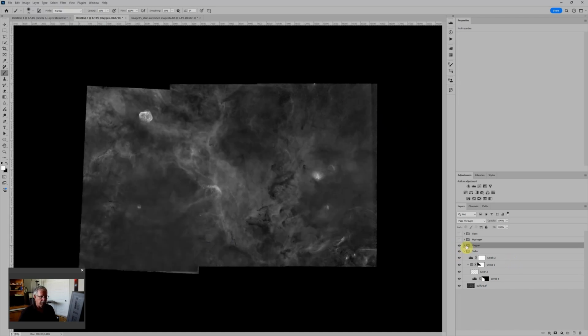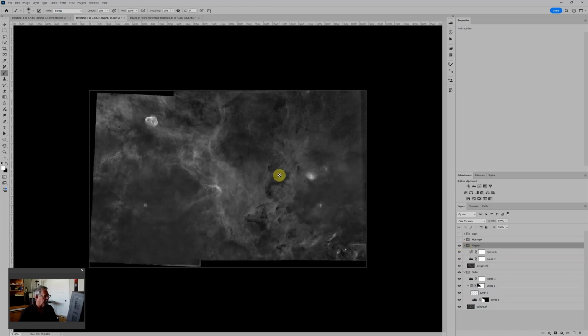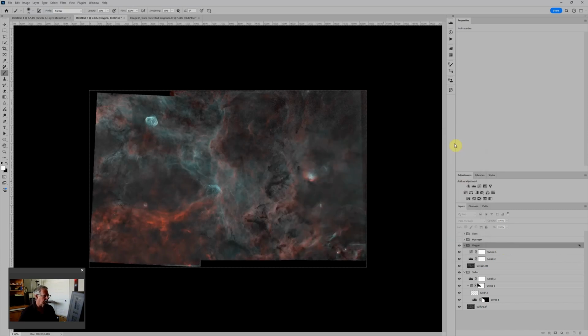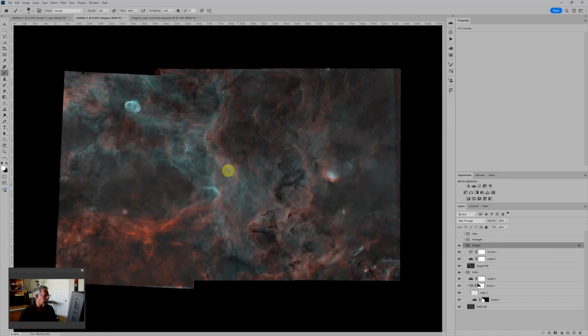I'm going to turn on the oxygen layer, and here I'm going to use the technique that I've traditionally used of turning off the red channel for this layer group. To do that, I'll double click here to the right of the layer name on the layer group, and I'll just use these 3 check boxes in the center and uncheck the red channel. We now have an SHO image, and to me it's a little bit too cyan.